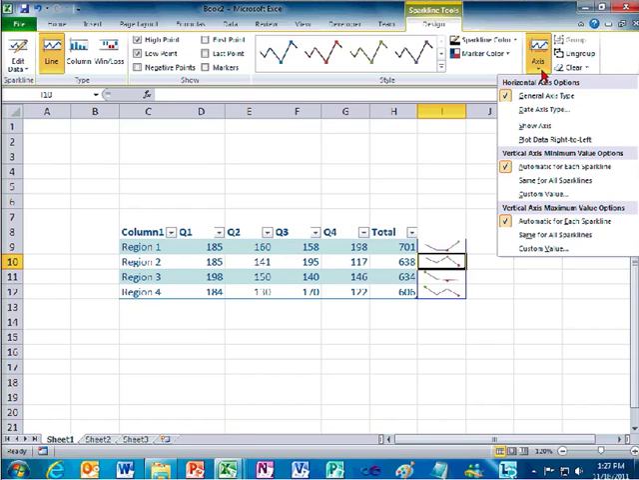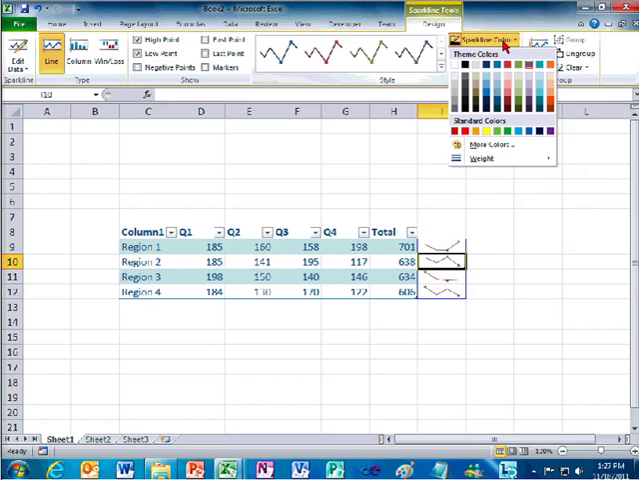And you can customize the axis, just like in a regular chart, to be able to expand and show that data range a little bit more dramatically if it's not showing enough differentiation. You can change the sparkline color itself.